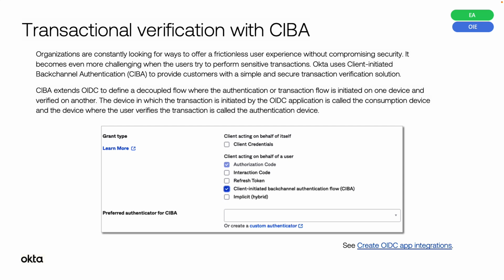CIBA extends OIDC to define a decoupled flow, where the authentication or transaction flow is initiated on one device and verified on another. The device in which the transaction is initiated by the OIDC application is called the consumption device, and the device where the user verifies the transaction is called the authentication device.